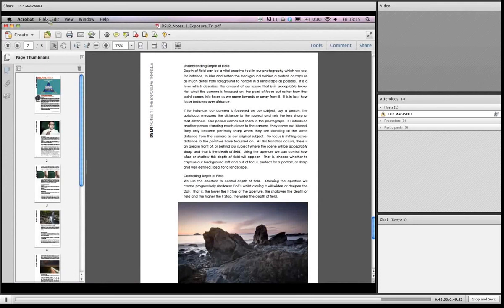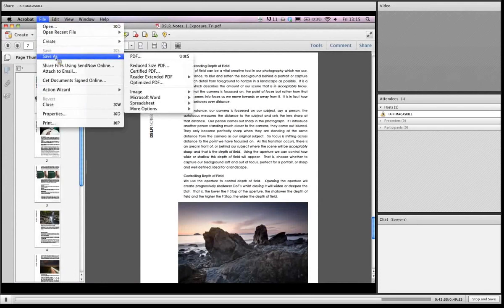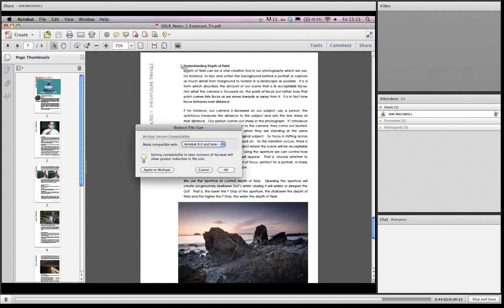Let's go to File, Save As, Reduced Size PDF. You just click on it once. And all this window wants to know is which version of Acrobat do you want me to make this new PDF compatible with. As a rule of thumb, if you go earlier in versions, your PDFs will be larger. If you go later in versions, your modified PDFs will be smaller. But again, you want to make sure that the other user has the same version or a later version. So I'll stick with Acrobat 9 and later.